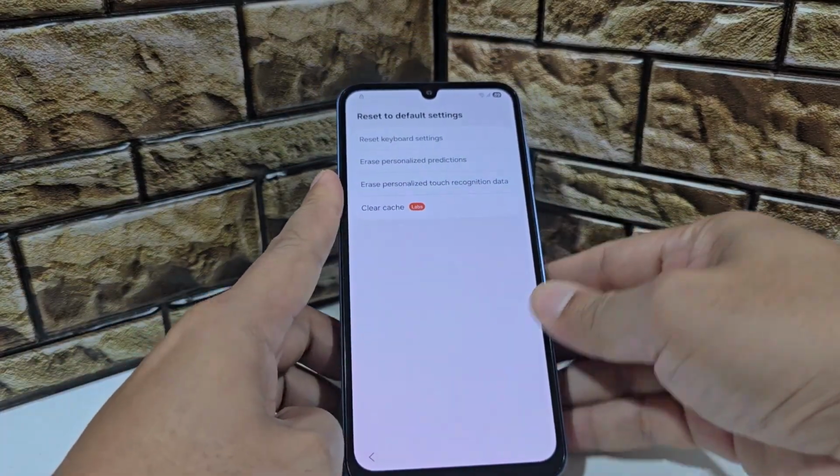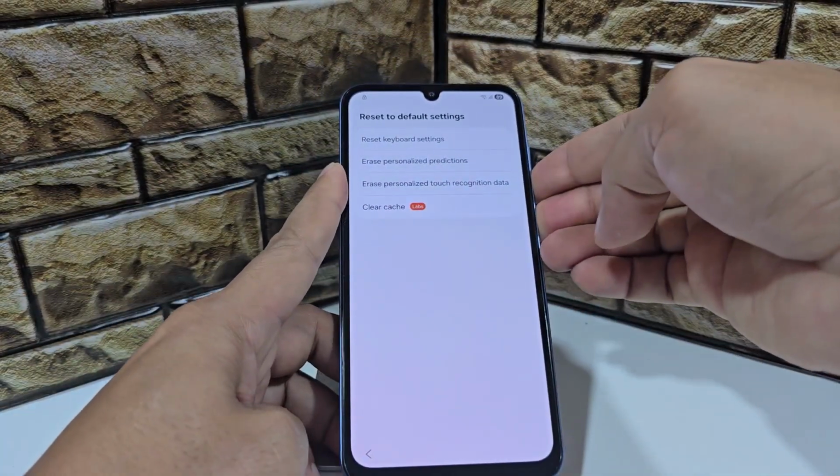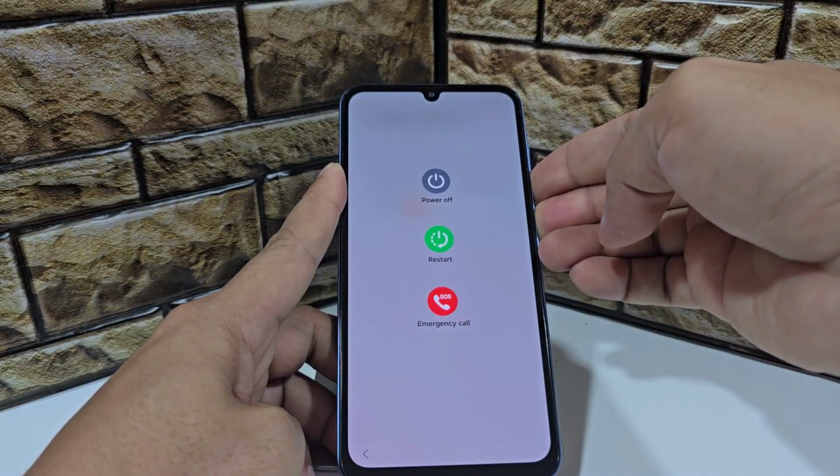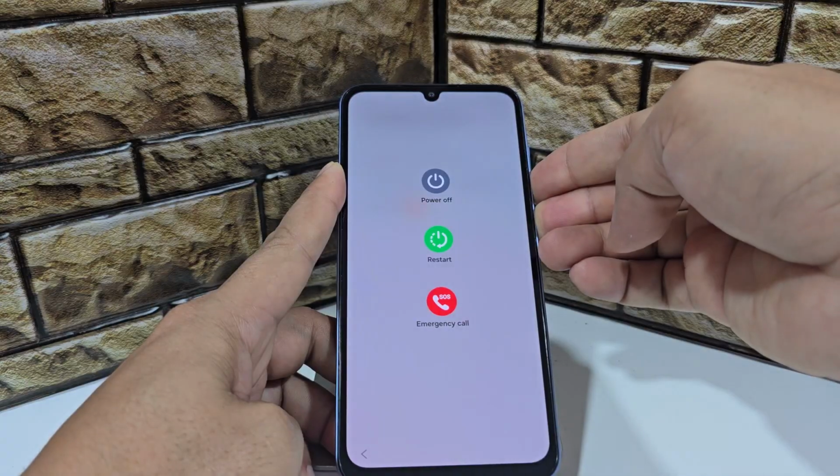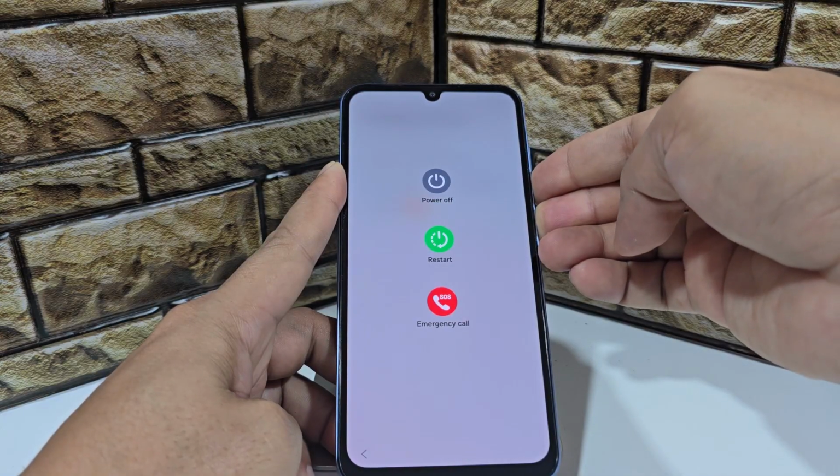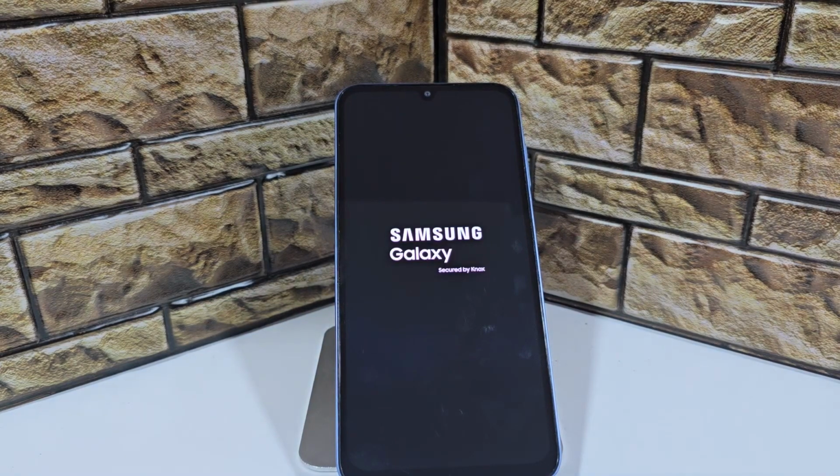Now that we've done that, what we're going to do now is press the volume down and power button simultaneously to perform a forced restart. Now what we're going to do is wait for the phone to take us directly to the beginning.